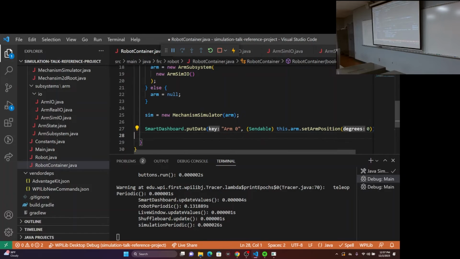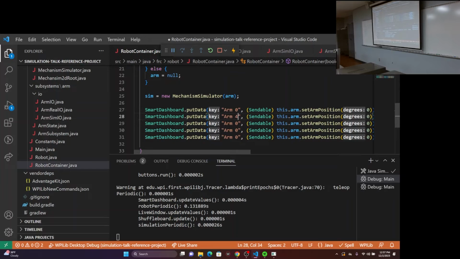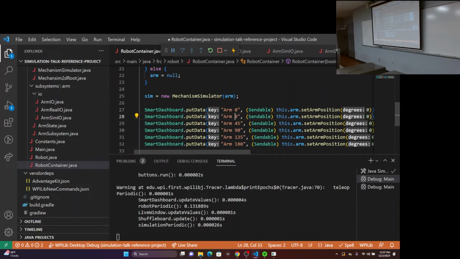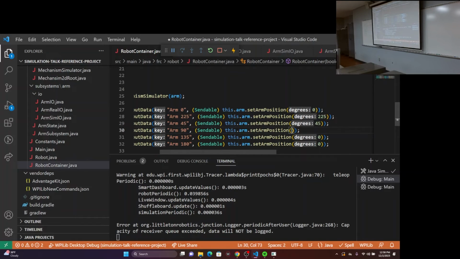I'm trying to make more of these. 45, 90, 135, 180. Let's do one more. Oh, there is one right there. 180, and we'll make this one 225. And we'll ignore the fact that I did those, put that 225 in the middle of it all.